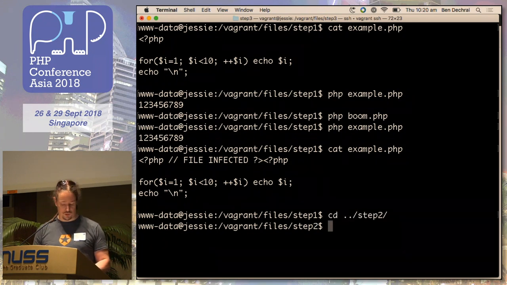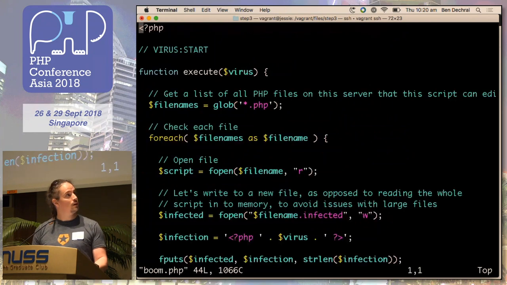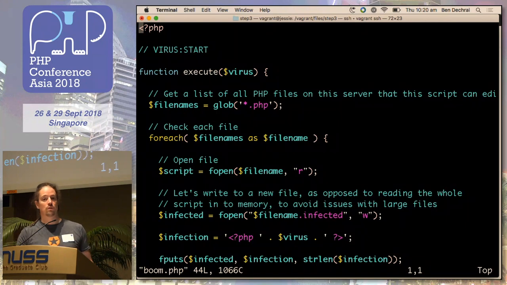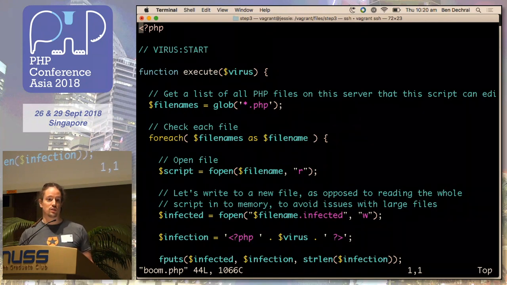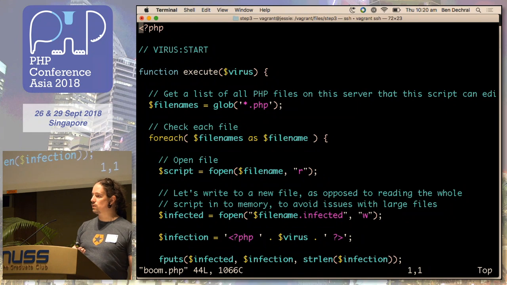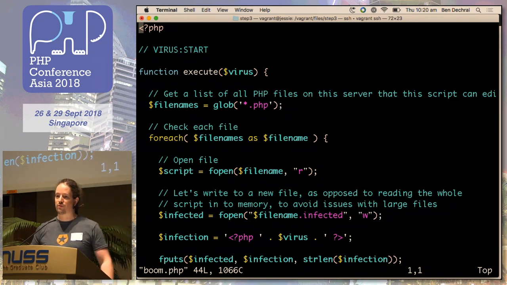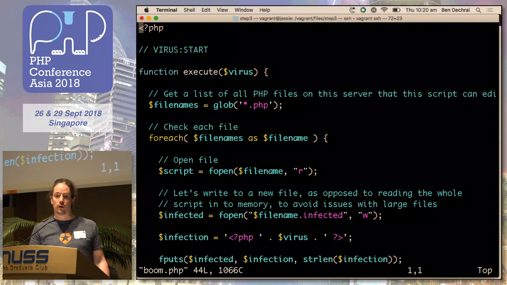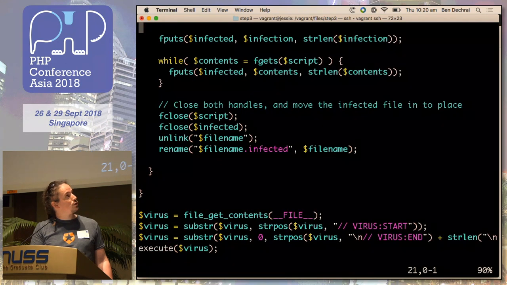Let's have a look at step 2. This is pretty much the same file, except now I've wrapped the whole thing into an execute function. The reason is that I don't just want to put a comment in saying file infected, because that's kind of boring and doesn't serve any purpose for an evil hacker like me. I actually want to pass in the virus that's going to be run or inserted into the destination files. The rest of the code is the same, except that here we write the virus into the new .infected file.